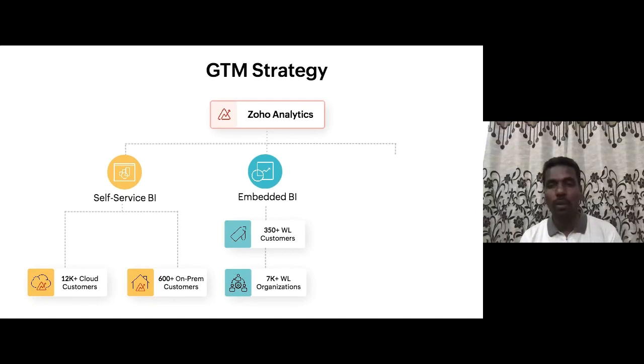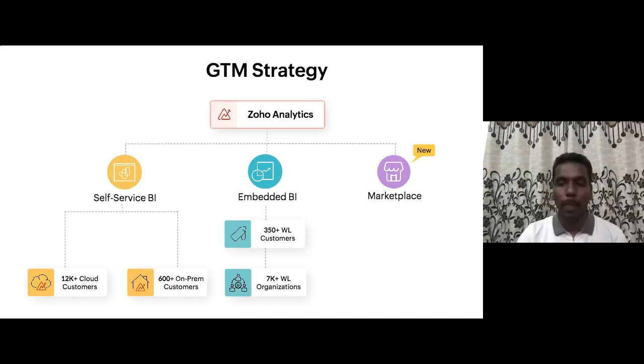ISVs across the globe, who have in turn deployed it to over 7,000 customers, seamlessly embedding Zoho Analytics as part of their platform. And the third is the marketplace offering that I was talking about. It's pretty new, but we see this as an important avenue through which we are going to attract more and more customers into our platform.